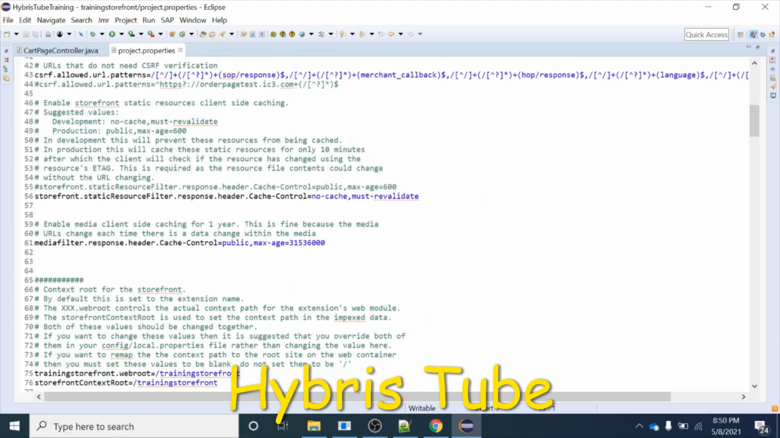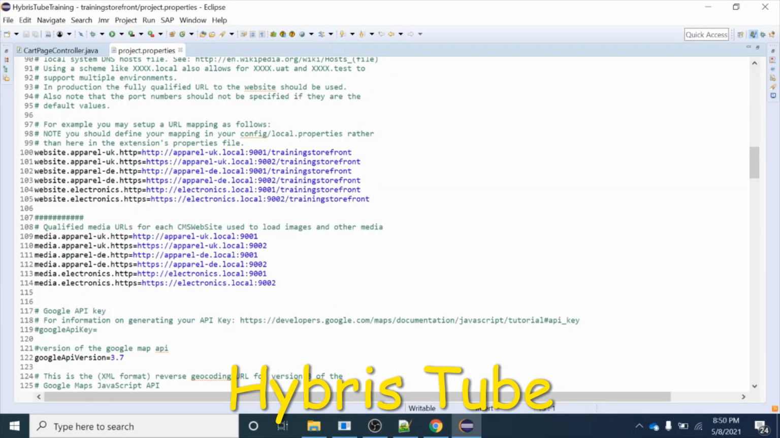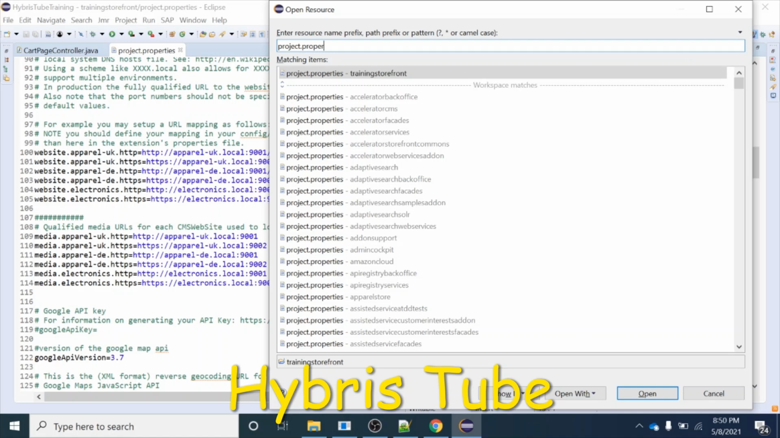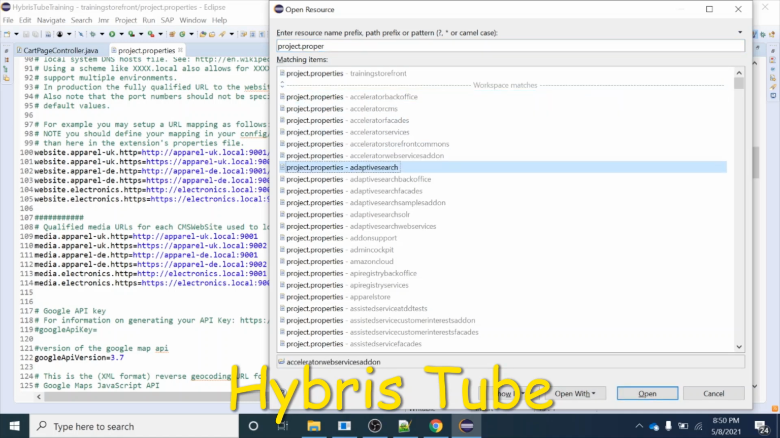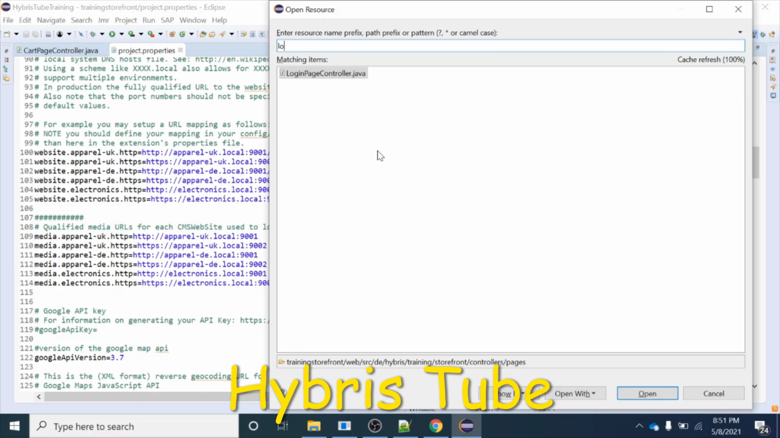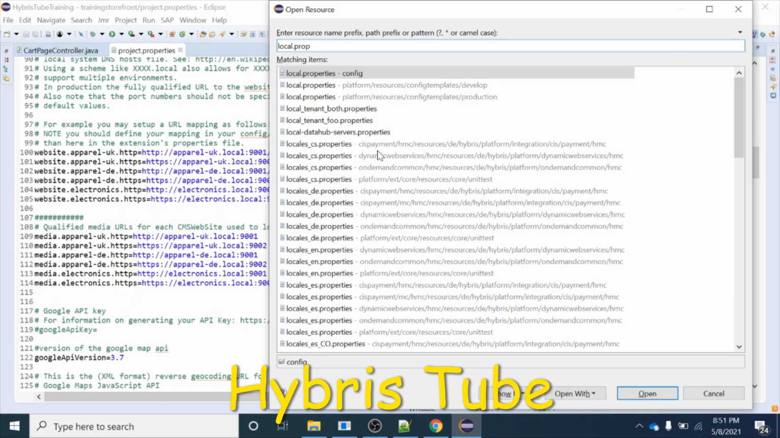As you can see, we have multiple property files over here. We do have multiple properties mentioned in this property file. And as I already told, we have this property file with each extension. You can see we have a project.properties file attached with each extension, right? Similarly, we have a local.properties file as well, which is present in the config folder, right? As you can see, we have this local.properties file as well.